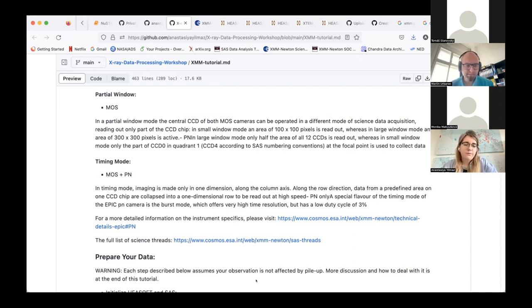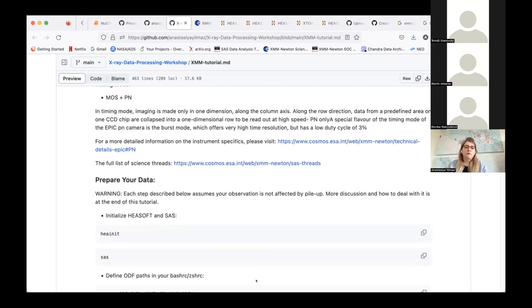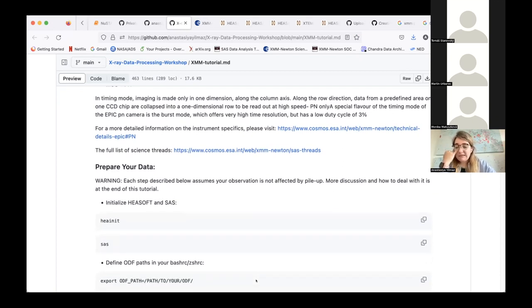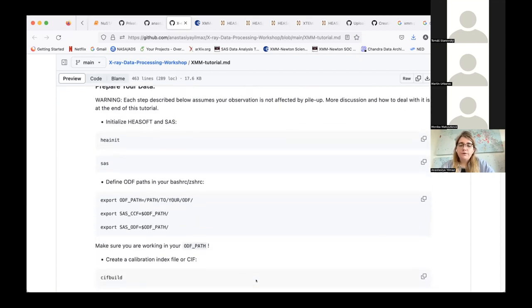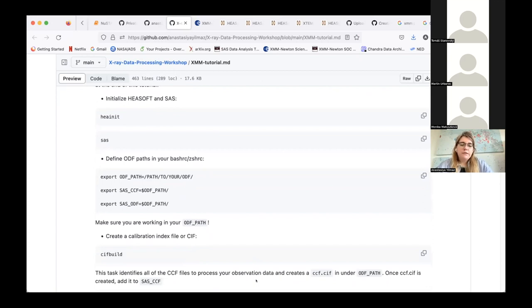So I'm going to give you maybe 10 more minutes. I hope that should be enough. Some of these steps, especially for XMM-Newton and SAS, will take quite a while to run. That's why I'm hoping you can do it on your own. Otherwise, I will be doing it from my own computer and you will need to do it from your own computer, which will give us different processing times. So it's better that we go through all of the steps and then you can start doing it on your own.